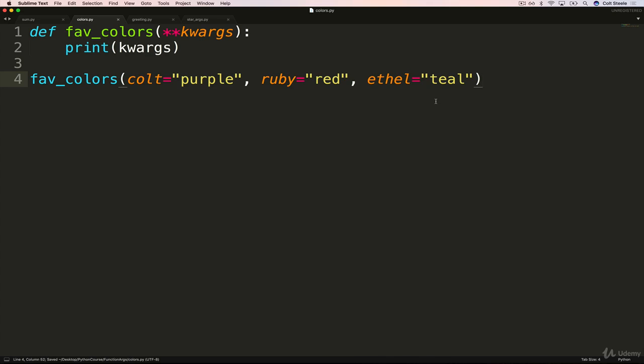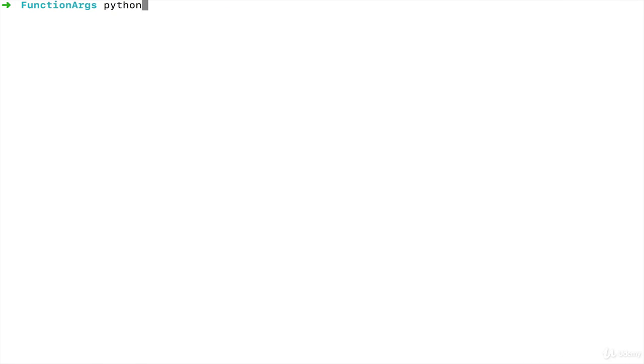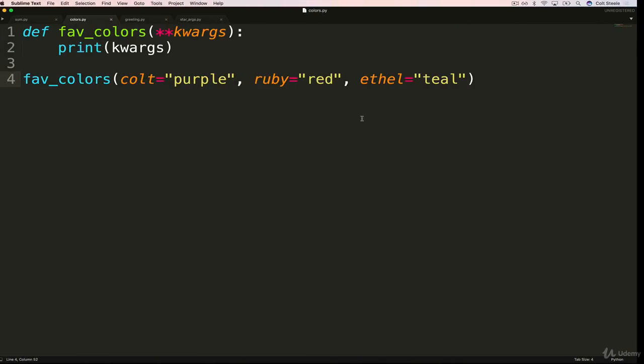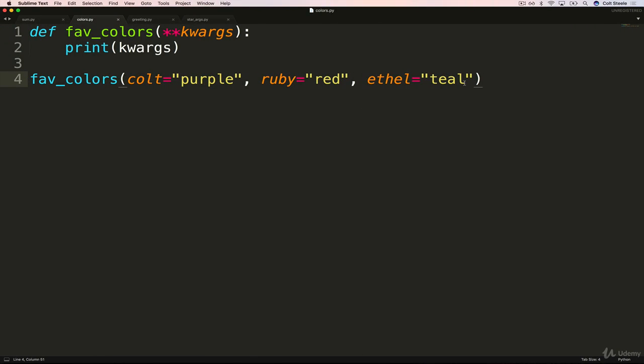Let's test it out and just see what we get. So that's going to be python3 colors, and you can see we get a dictionary. And you can trust, I won't make you watch this, but if I add something else here, where we only had one, or we had 100 different key value pairs, they would all be in kwargs.